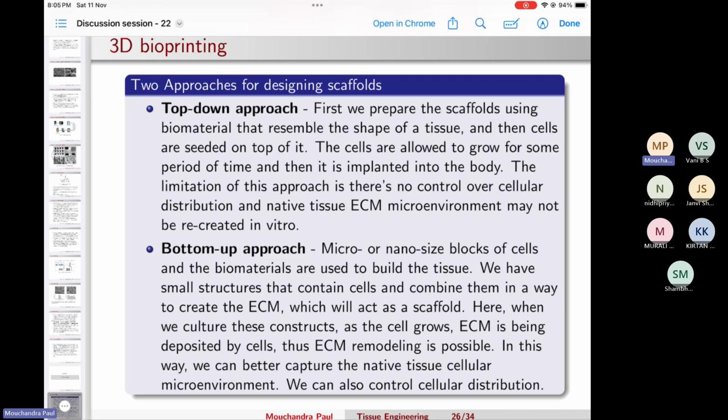Whereas there's another approach called bottom up, that is we start from the smaller component of the tissue, that is the cells, and then we go to the highest component of the tissue, that is the scaffold, the bigger component, the ECM. So people first make smaller units of cell and material, and then use these smaller units of cell and material to ultimately build the tissue. They are combined together and create a larger scaffold.